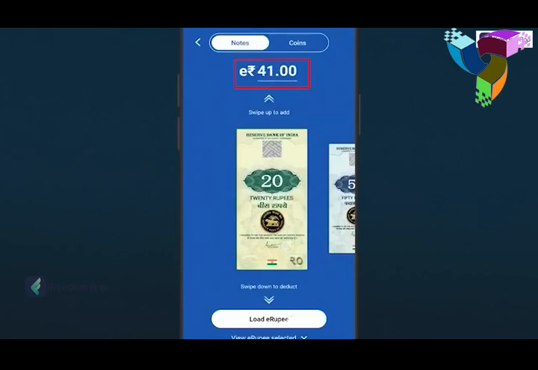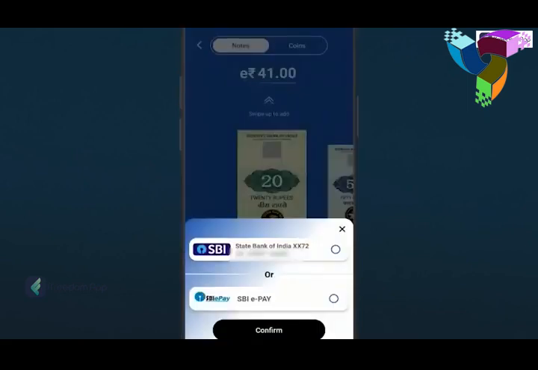In order to add, you have to swipe up. In order to deduct the amount, you have to swipe down. Always remember that. Once you click on load RUPI, which is again given at the bottom of the page, you will be directed to the payment gateway. If your bank is not linked, you will get an option to link it here. Since we have already linked our account, we can select our bank. If you can see, we have another option as well. So here we will select our account and we will click confirm.